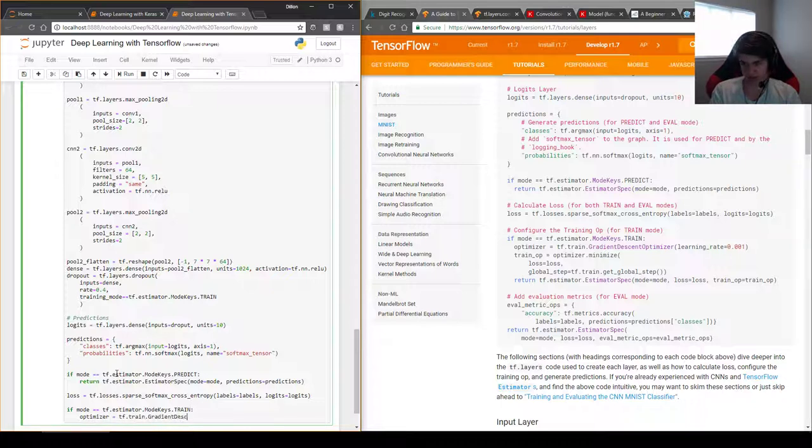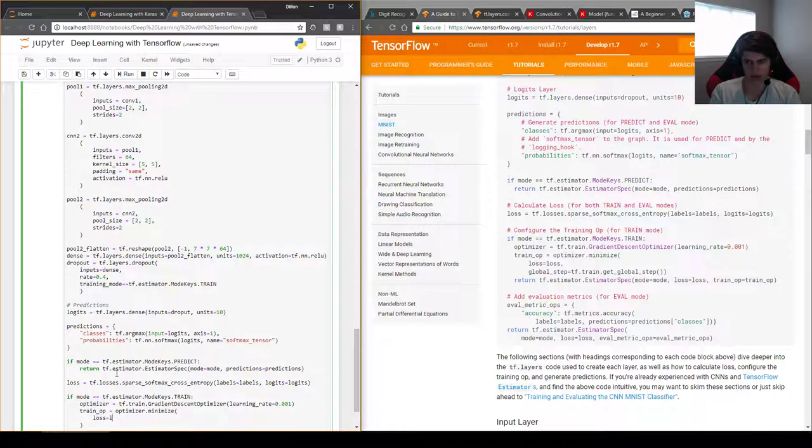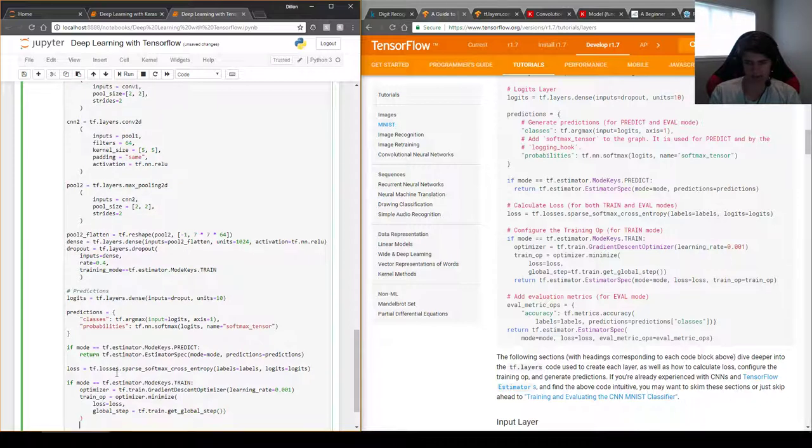tf.train.GradientDescent. Okay, so we're using gradient descent to minimize our loss with a learning rate of 0.01. There we go. And then our train operation is going to be our optimizer.minimize. And I assume, yep, we're going to want to minimize our loss. And our global step equals tf.train.get_global_step, and then that's the end of that.